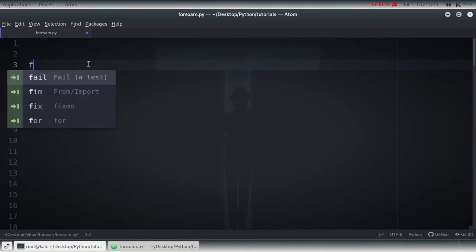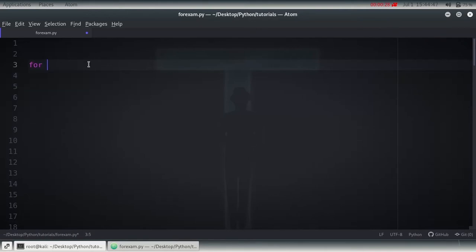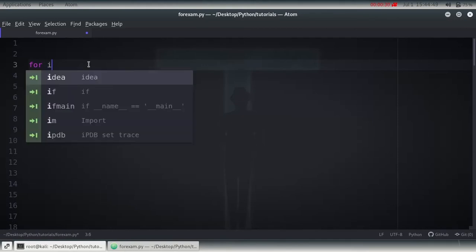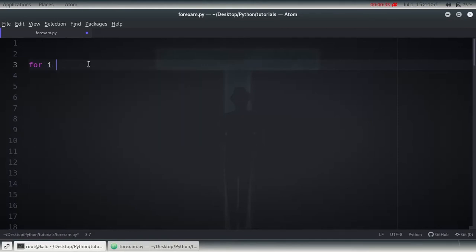A for loop is created by using the for keyword followed by a variable that we are going to use to iterate over the sequence, followed by the in operator and a container like a list, string, tuple or dictionary. We end it with a colon. The statements below the for loop, which are indented, are going to be executed until the container is iterated fully or until we end it ourselves.